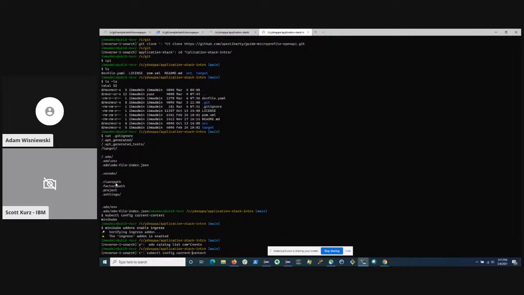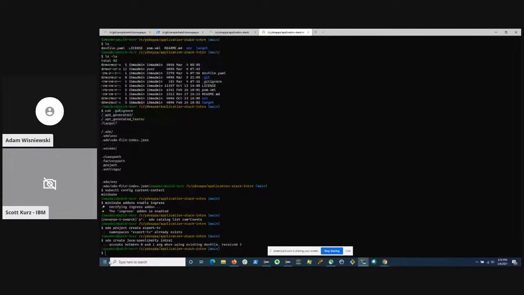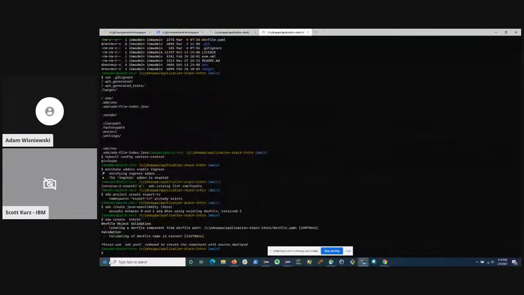We do what Adam did, create the project. I'm going to create my project, which I already did. And now I'm going to create my component. I'm just going to call it intro. And if I try to create a Java Open Liberty component, this error message is saying, no, you already have a devfile. You don't need to get the Java Open Liberty devfile. Just create the component from your existing devfile in your project.